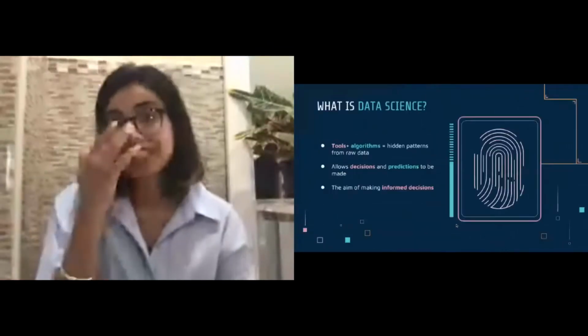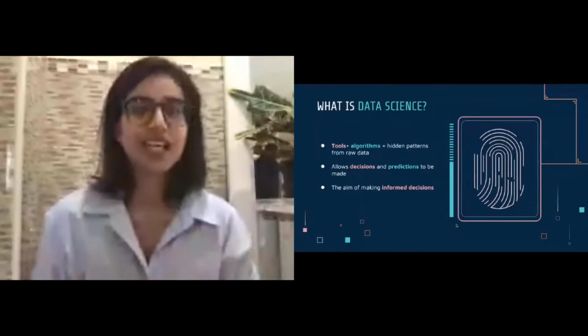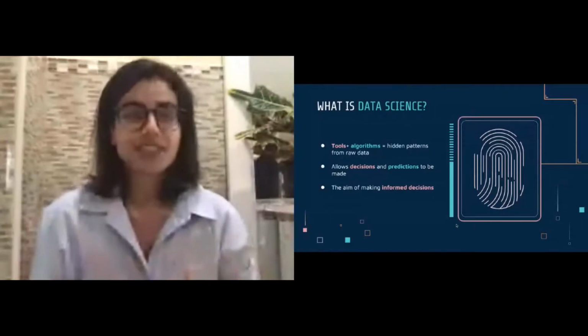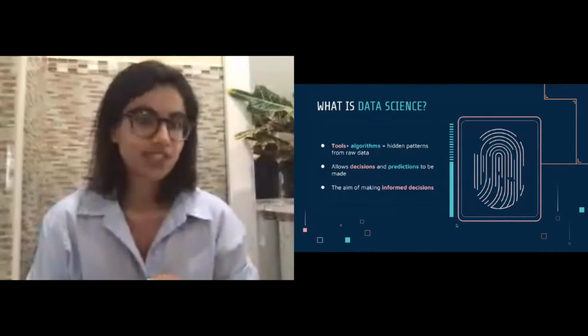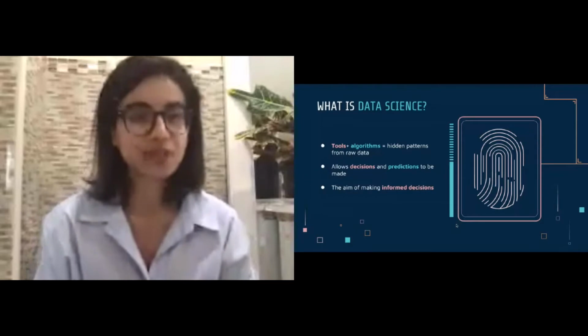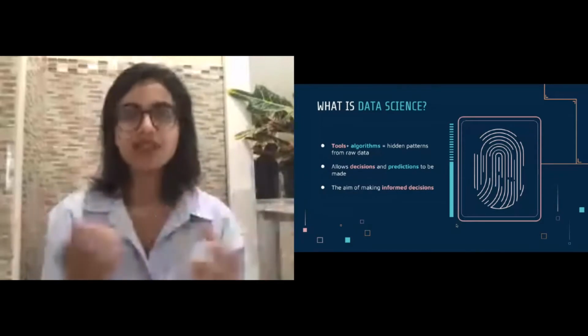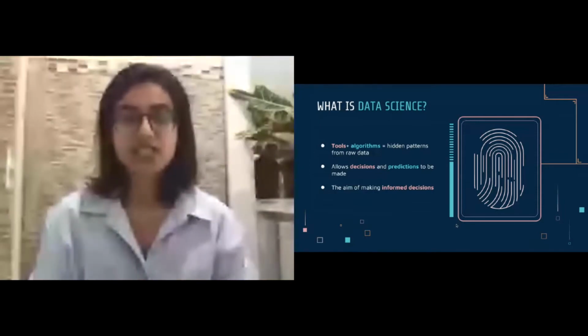Right. What is data science now? So this is your base information that would help you obviously achieve testing properly in your projects or for your clients. So data science is a collection of tools and algorithms to find hidden patterns from raw data. So basically finding trends, and then it allows decisions and predictions to be made.